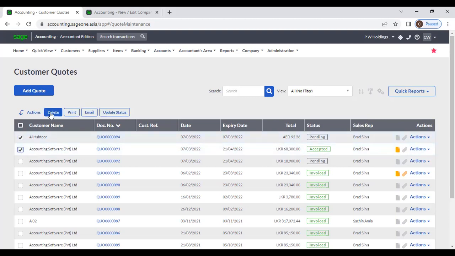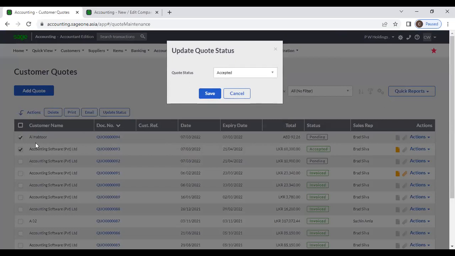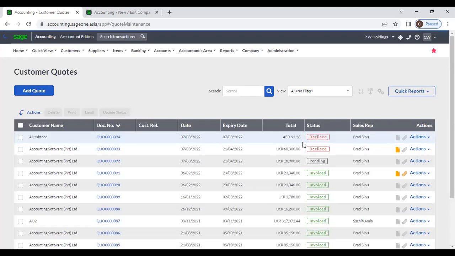Now, if you want to delete any quotation, by selecting this quotation, you can delete, print, email, or you can update status. Now, if you want to change this status, you can select those quotations, and you can select the quotation status. For example, if you select decline and save, that status will change to decline. Like that, if you want to change the status, you can change the status.